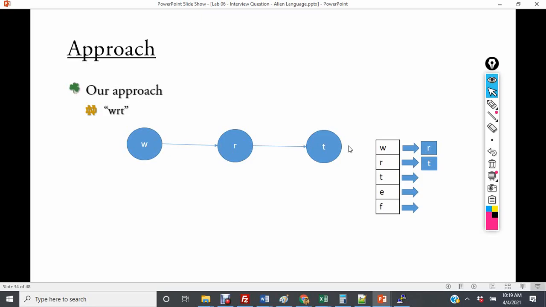In this video, I will describe the challenges with just using depth-first search to determine whether or not there is an existing path between two characters in the graph, and how we can approach solving it.